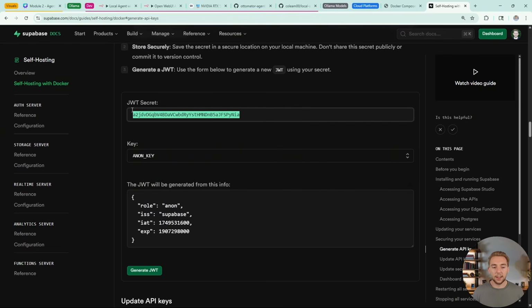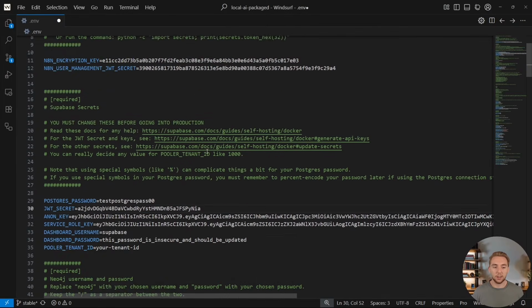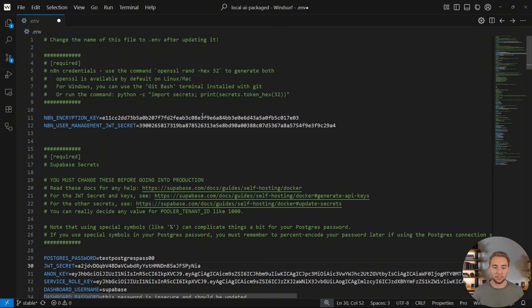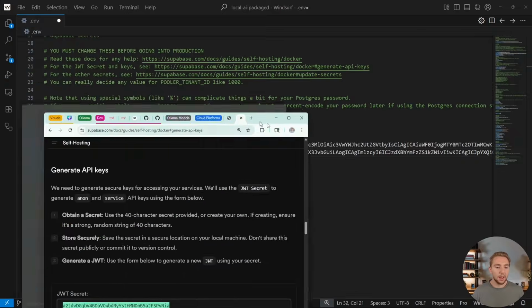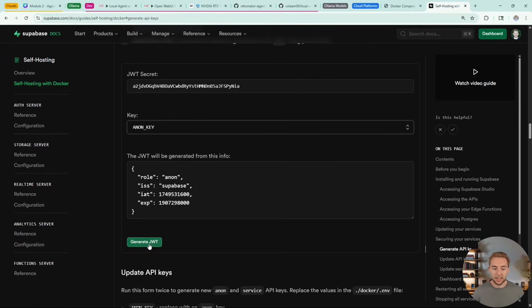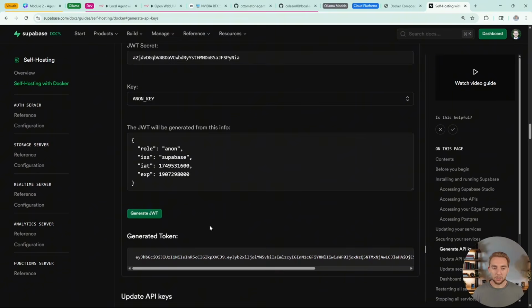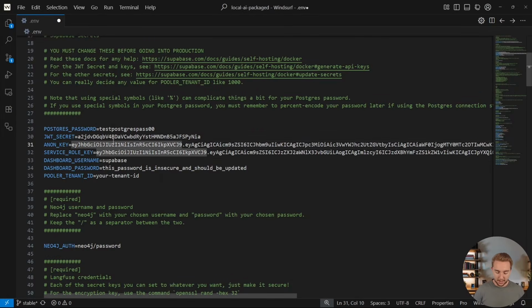And so you can just go ahead and copy this JWT secret, and then you can paste this in right here. This is 32 characters long, just like the things that we generated with OpenSSL. I'm just going to be using exactly what Supabase tells me to. And then what you can do with this is you can select the anonymous key, click on generate JWT, and then I can copy this value, and then I will paste this for my anonymous token.